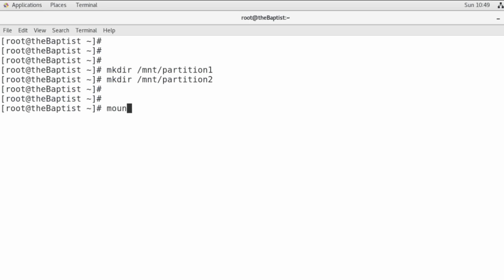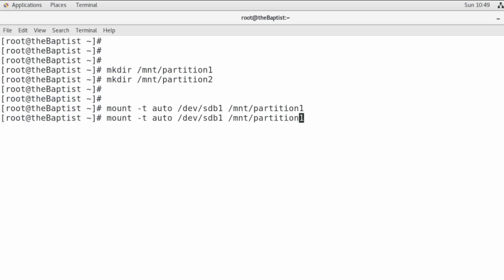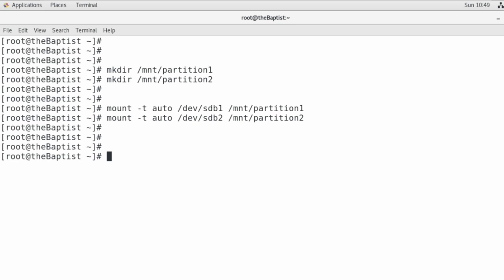And I'm going to mount this using the mount command. mount -t auto /dev/sdb1. I'm going to mount the 5 GB partition into /mnt/partition1. So mount -t auto /dev/sdb1 is being mounted into the /mnt/partition1 folder. So that is done. Now I want to mount sdb2, that is the 15 GB partition, into partition 3, sorry, partition 2, the folder called partition2, which is under /mnt/partition2. So I'm going to press enter here. So that is also done.